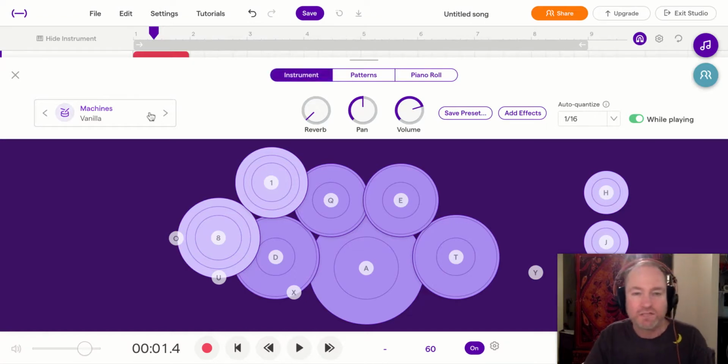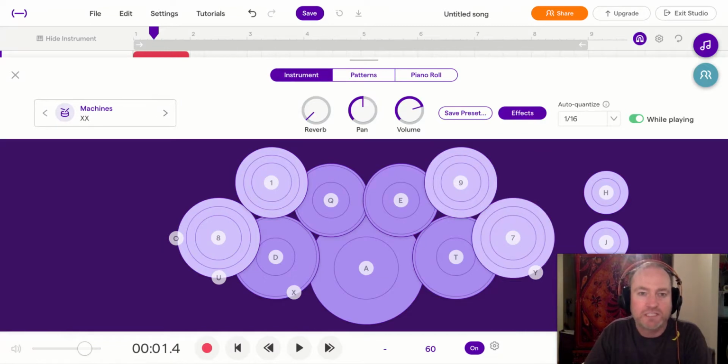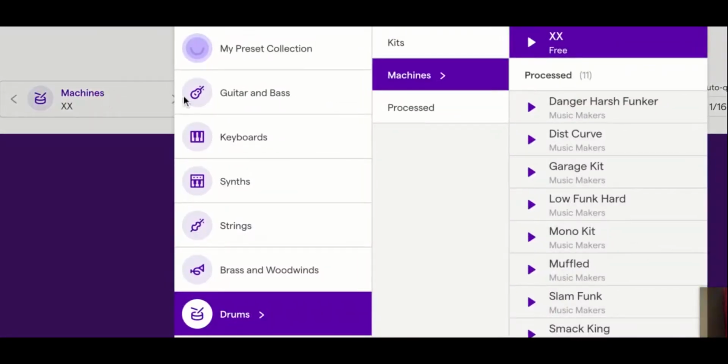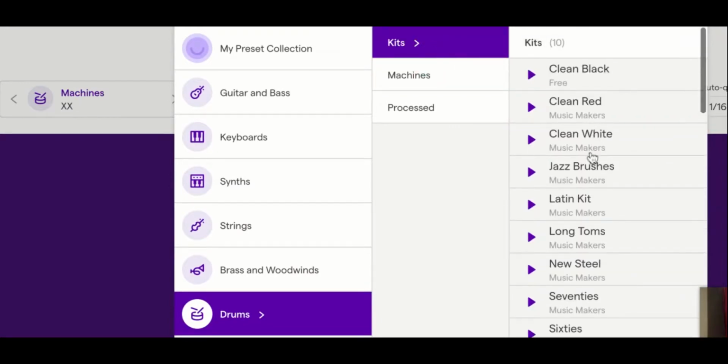But I don't love either of these two sounds. They don't sound like that drum to me at all. So I'm going to change drums by clicking here, and then I'm going to go up to kits because they sound like actual kits. And we have a lot of different options here.